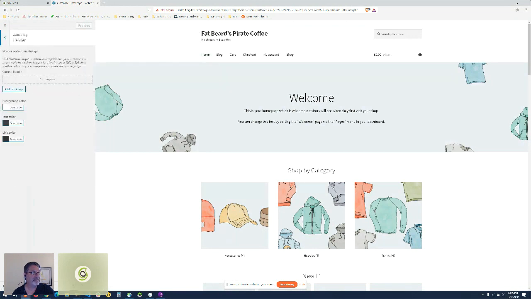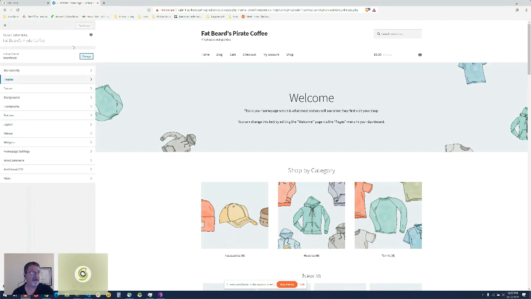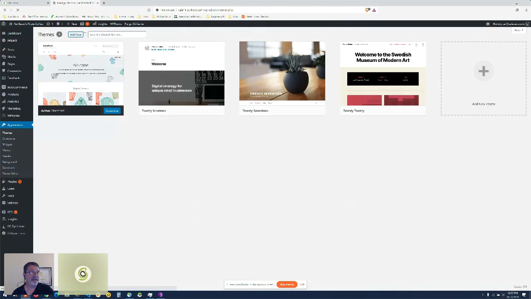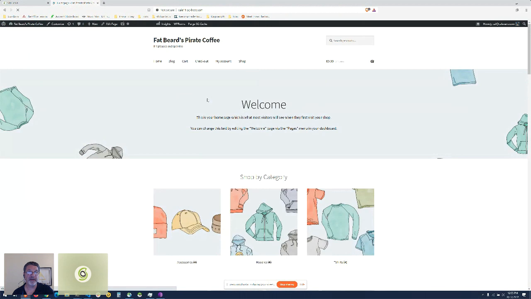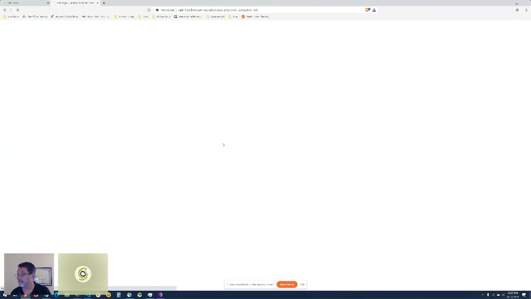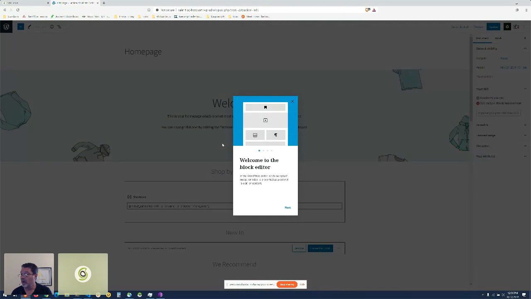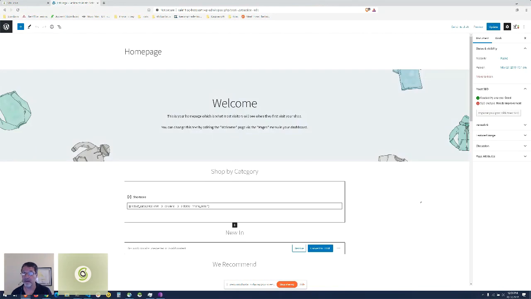The header, no. Tell you what, we've changed that. Let's now drop into Gutenberg. So everybody loves Gutenberg, right? Let's edit this page. This is just one of the default themes that when you set up a store, it comes with. I'll look and see if I can find the name of it.